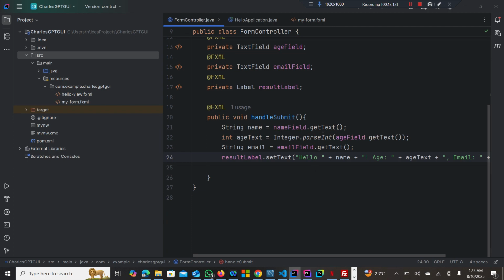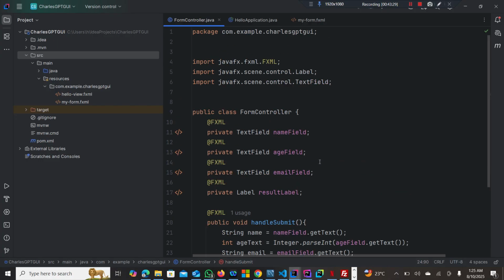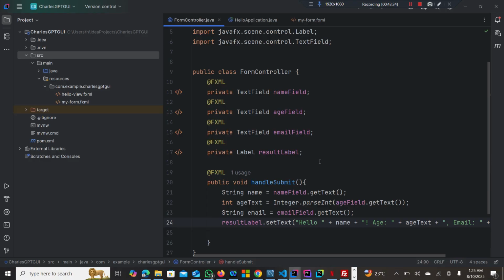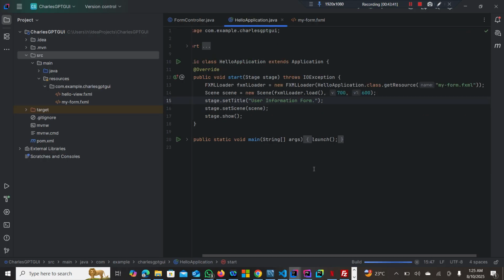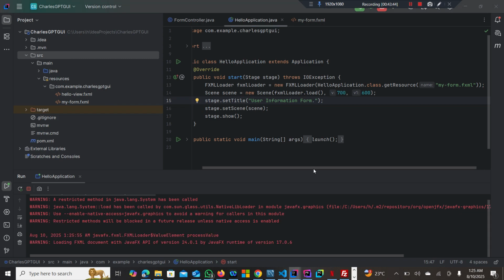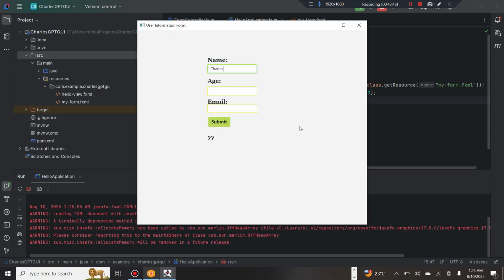Result label dot set text. I think we gave the result label set text this. So what's set text? Oh, what's the issue? Let me run the program again. I don't know why if it submits, it doesn't do anything initially. I don't know, maybe I just missed out something. 20, c at gmail.com. So if I click on submit, what's the problem?